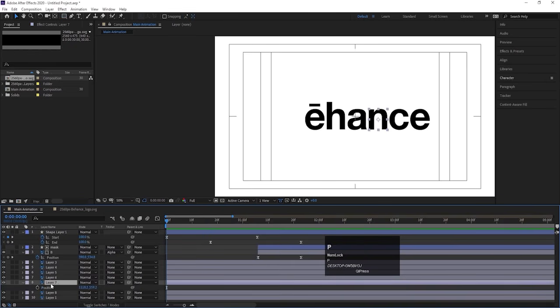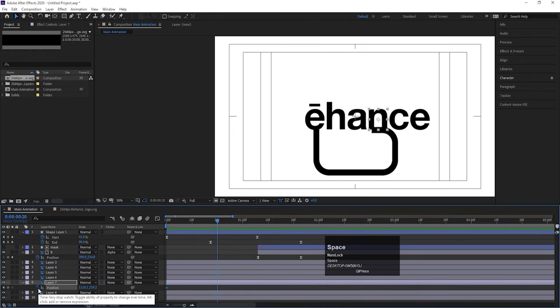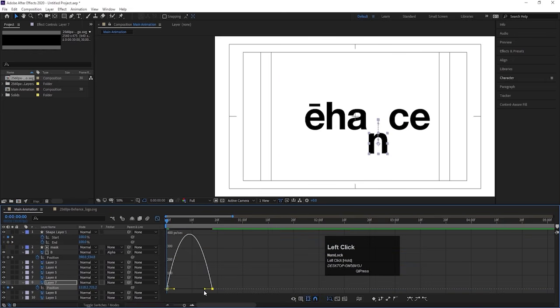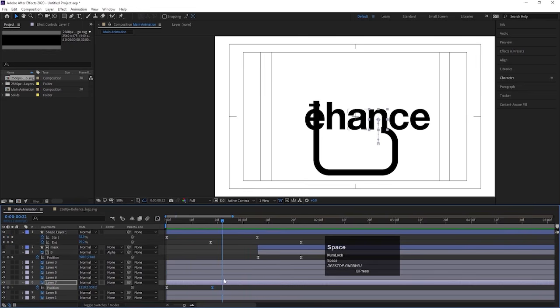Press P for position, create one keyframe, go few frames forward up to around 20 frames, create another keyframe, or let's go over here and create one keyframe, then go to the start and let's bring this totally downwards like this. Select those keyframes, hit F9, go to the graph editor, select this graph, hold shift and move this handle over here, so we'll get this animation.